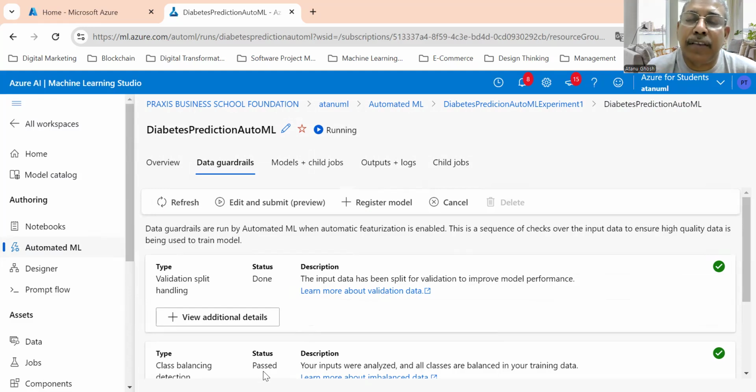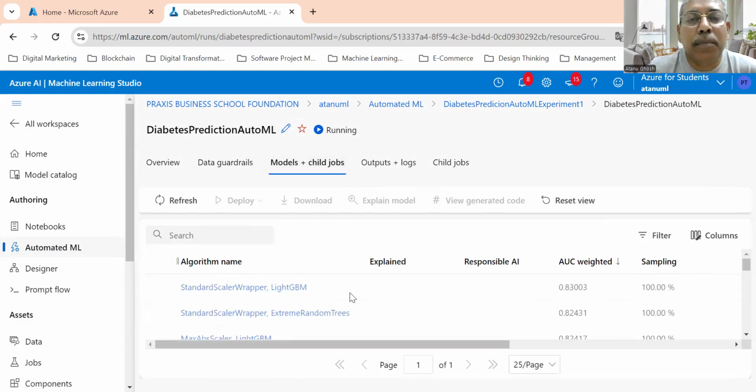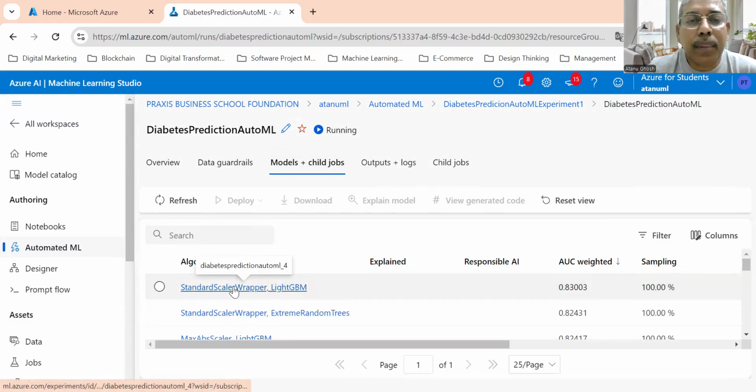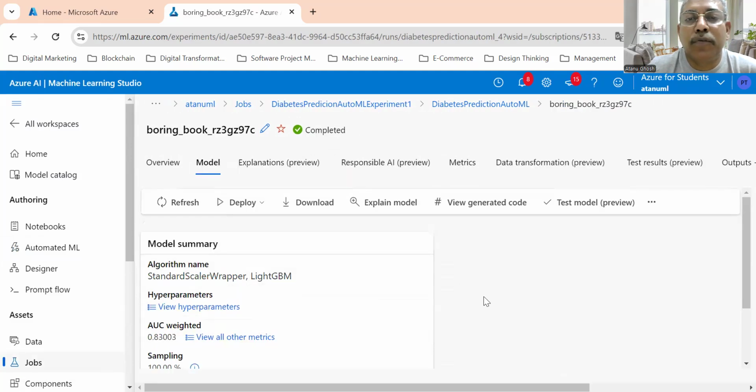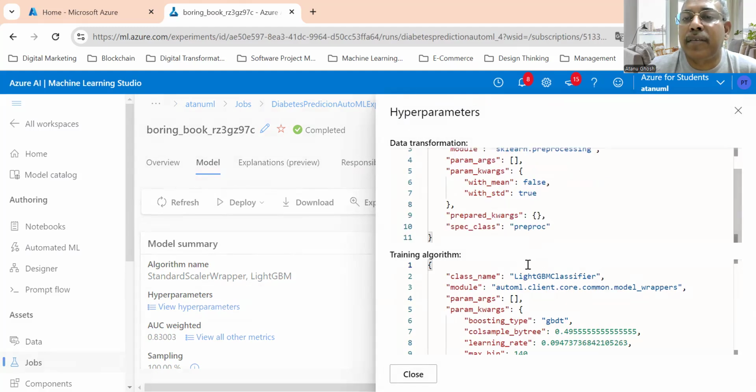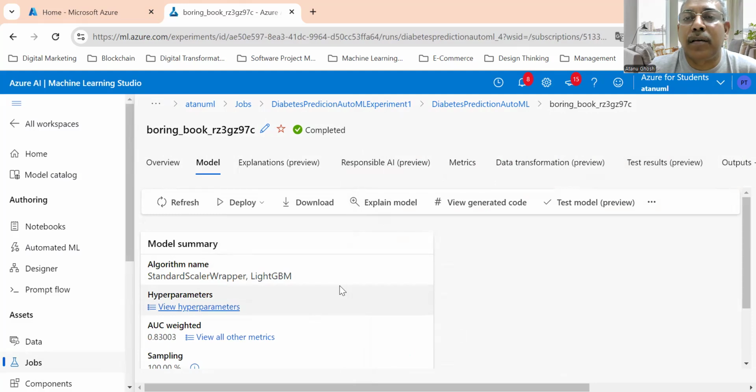But the major advantage here is that the hyperparameter tuning and the feature engineering, which is a very, very repetitive task, can be fully automated through this AutoML. So we'll go to this child job and the model and child job, and we'll also see that under these jobs you can even see the hyperparameters. What are the hyperparameters that it has taken? Okay, so it has used a LightGBM classifier. What are the hyperparameters it has used?